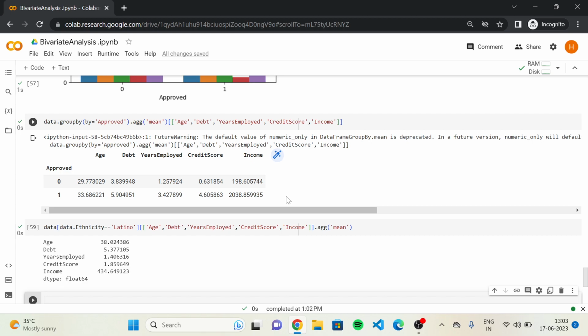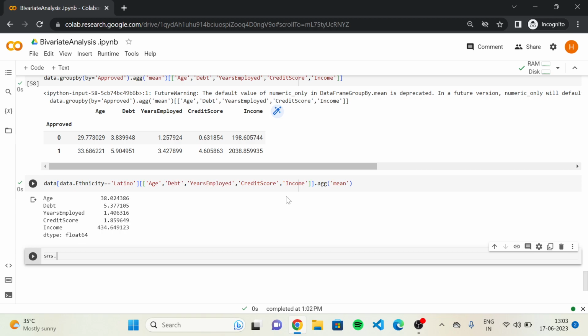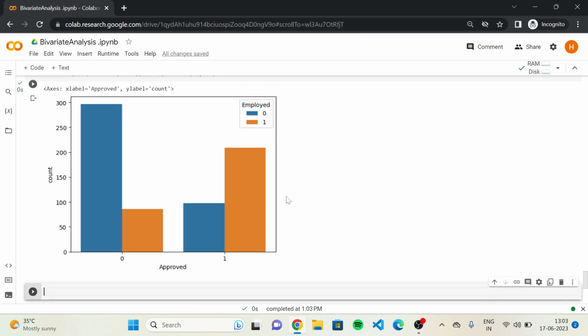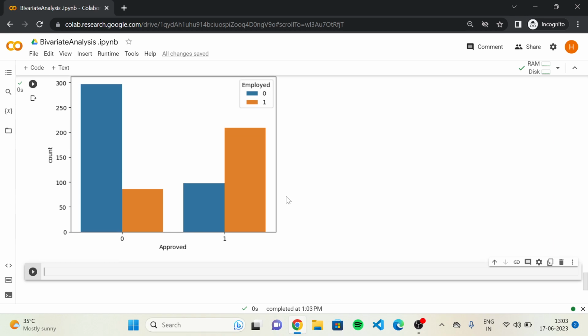Let's also plot for variable employed. sns.countplot, data equals to data. X is approved and hue is employed. Let's run this. So here is the plot.